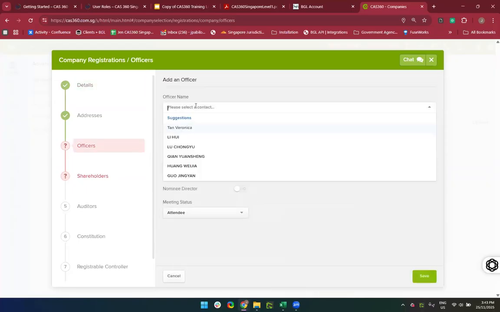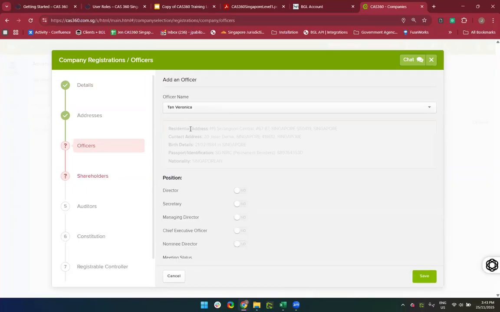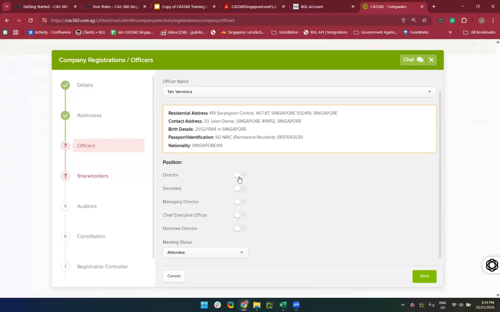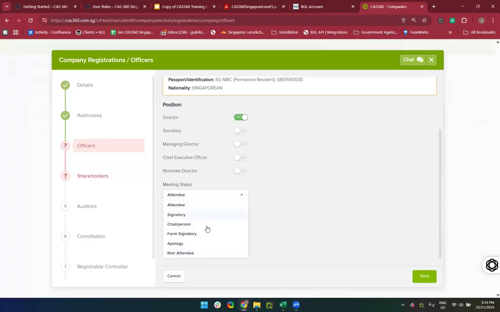So here we'll appoint a new officer. Automatically, it will display the information of that selected contact. I will just simply select as a director for the company. You can also assign this whether it's a chairperson.